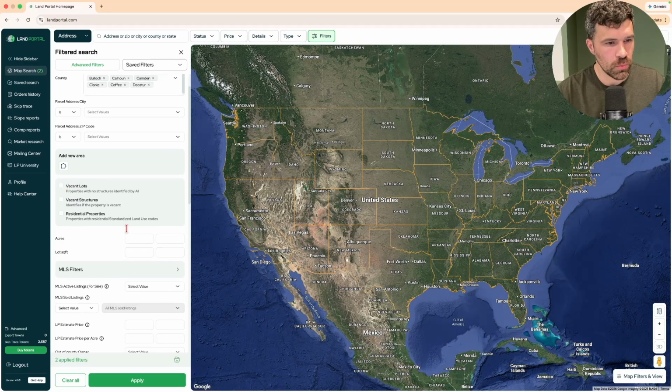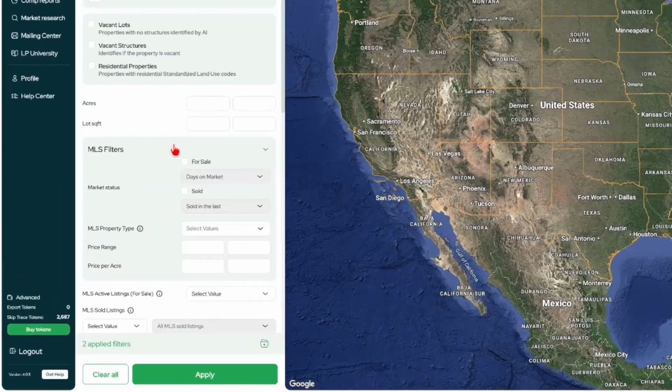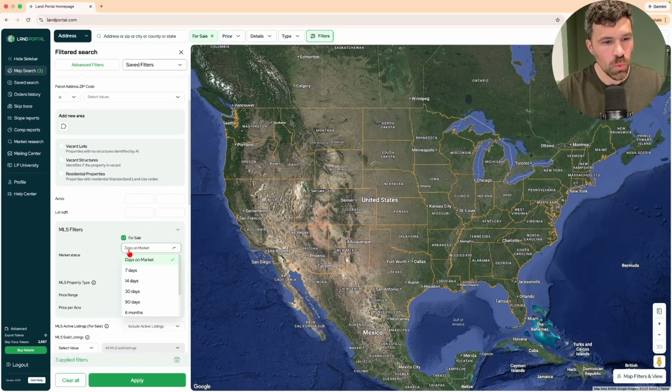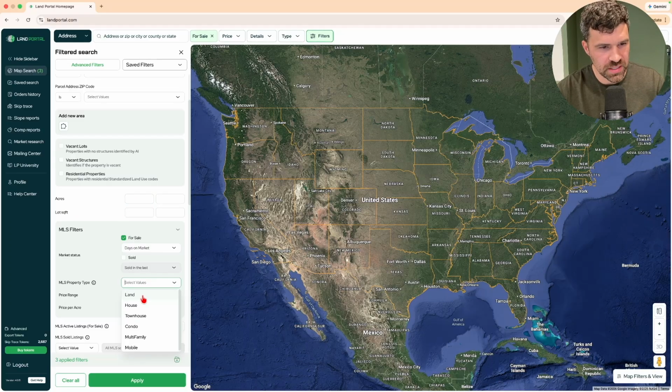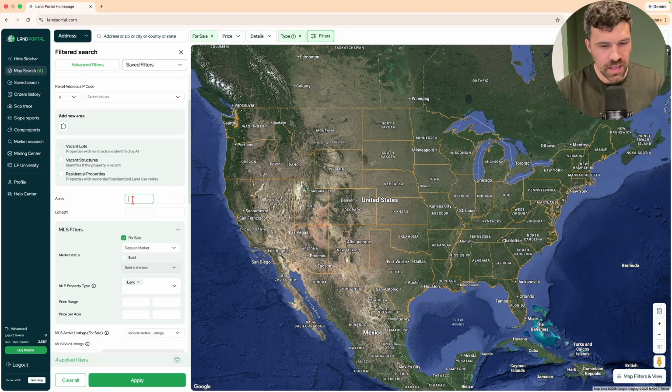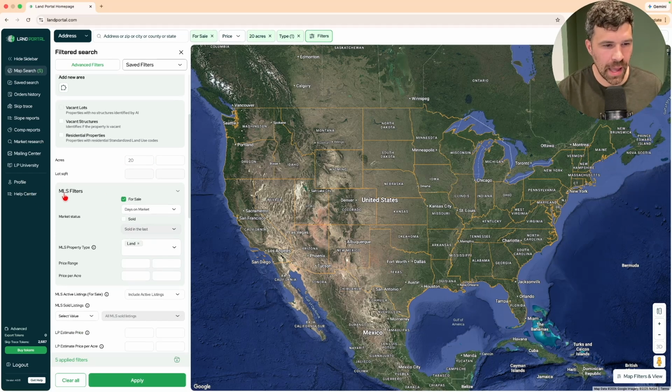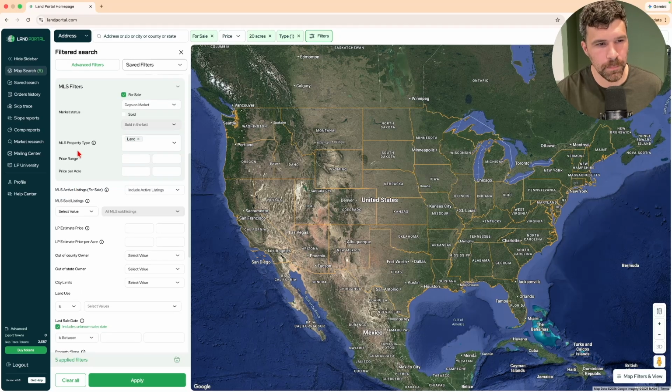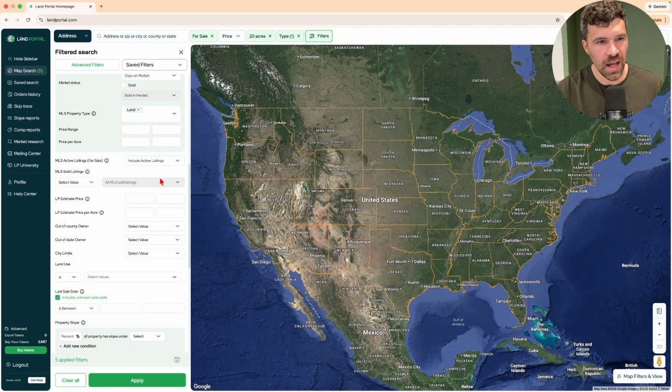We actually don't need to hit vacant lots. So we're going to go to MLS filters and choose for sale. If you want to only look for things that are a little older, you can do that, but for this, we're going to look for everything. I'm fine with that. And then we've got to do property type. Property type is land, and our acres are, let's just go 20 plus. But the key here, all this that I'm showing you so far, you can do on Zillow, you can do wherever. Where the magic happens is when you use our Land Portal filters on top of it.